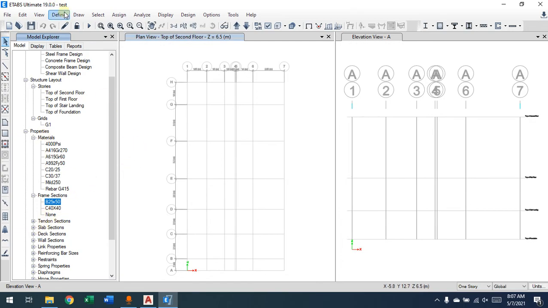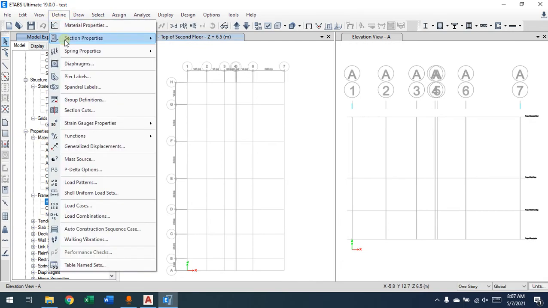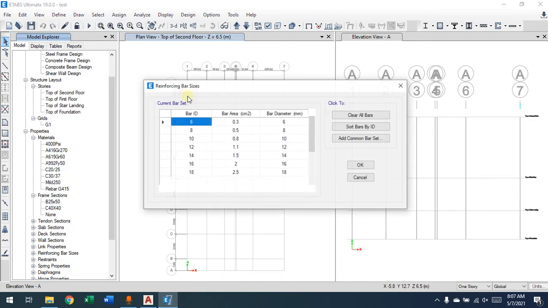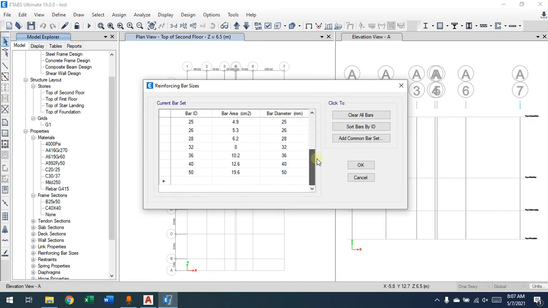So in the next video, we'll talk about slab sections, wall sections, reinforcement bar size. We already have most of them there. If something is required, you can add it here as well.